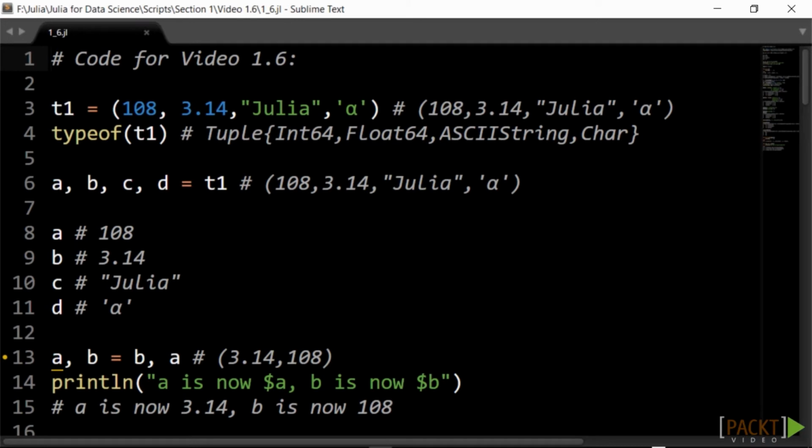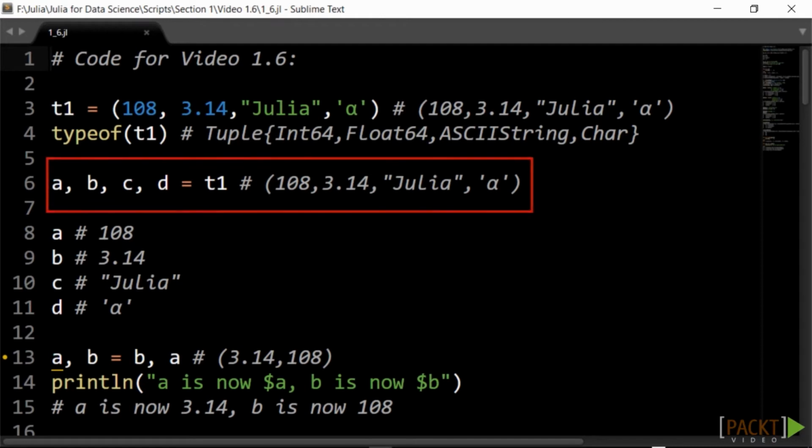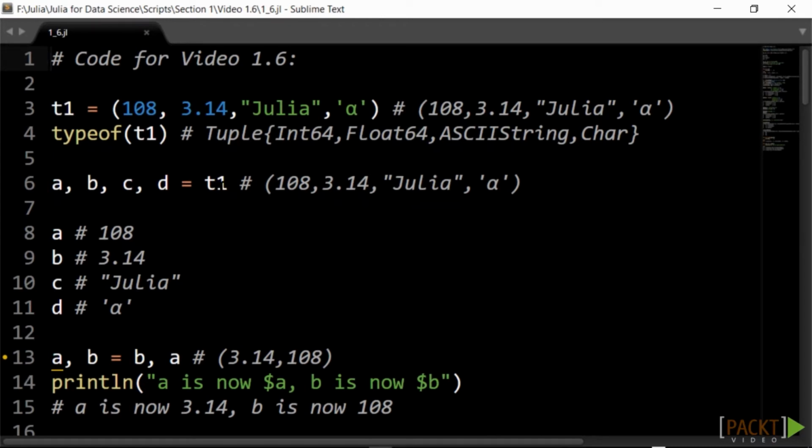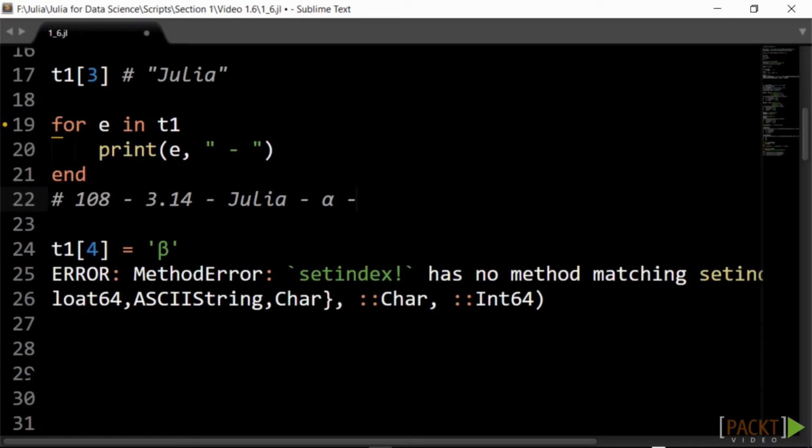Tuples can contain elements of different types, unlike arrays. Variable t1 is an example. Its type is a tuple of these types of elements. Tuples are not new. We encountered them implicitly as the argument list of a function, or when a function returns more than one value. Tuples can be unpacked, like in this example. A swap of variables is possible in one line thanks to tuples.